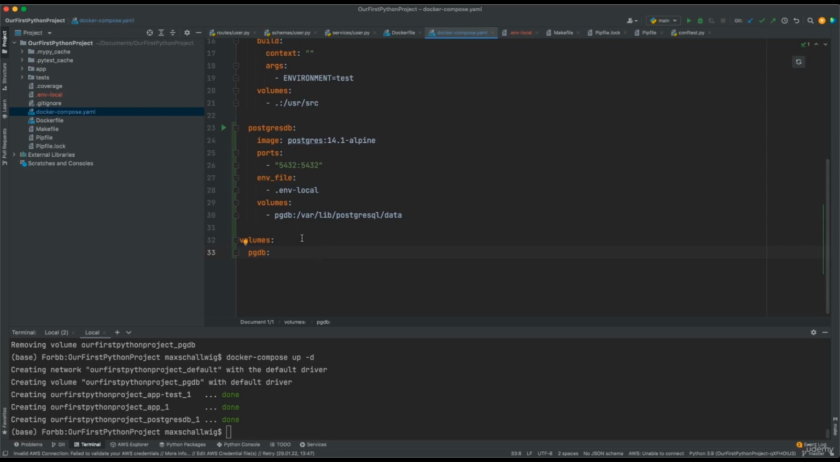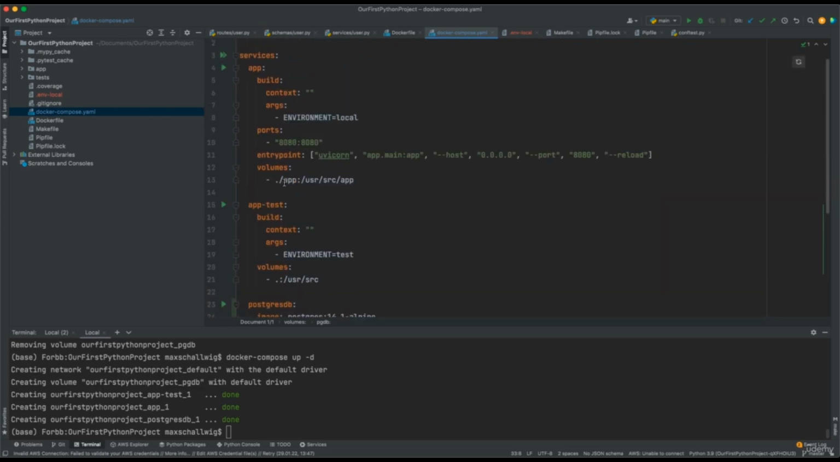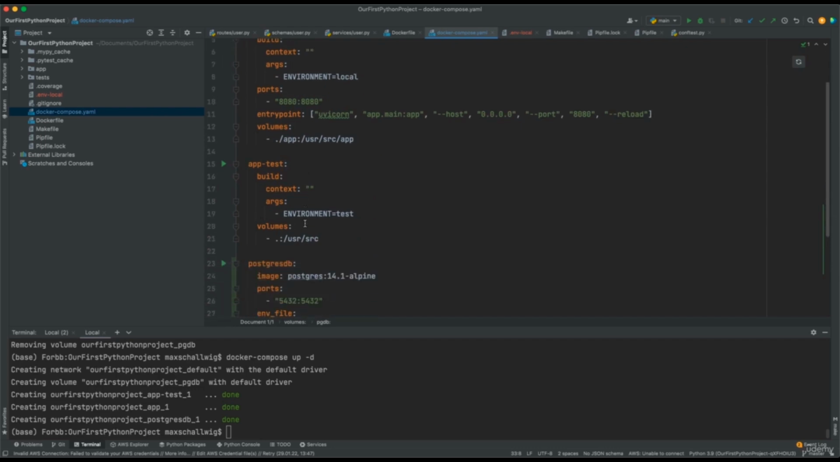So this is how we can go about spinning up our Postgres service, and it's really nice because we can just integrate this into our application, and we don't have to install anything else. We can super easily access it, and all we had to do was add it into our Docker Compose here.